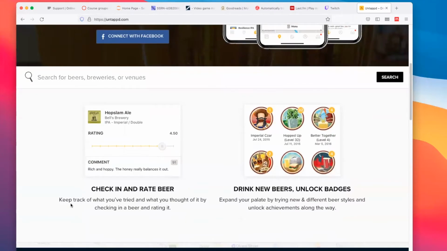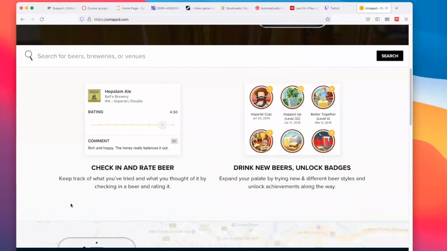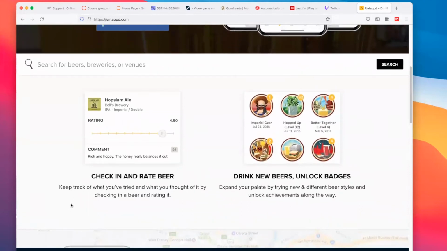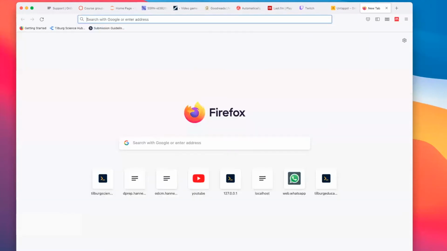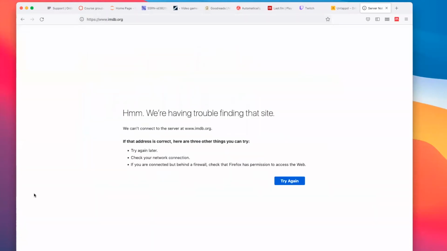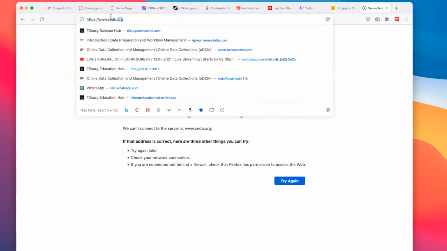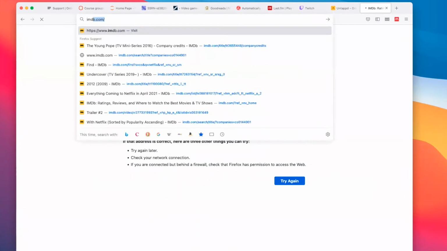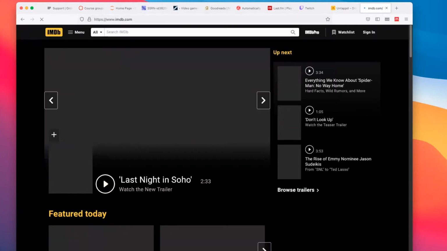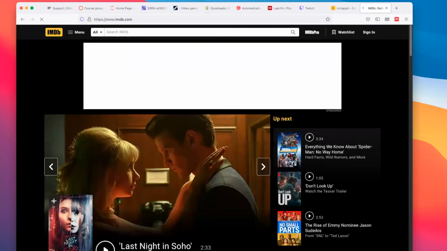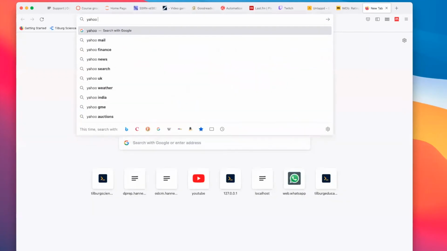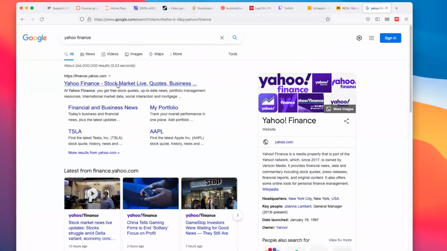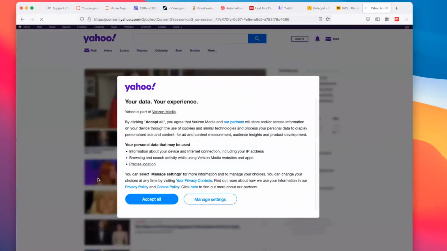Is it like a social network for drinking? You can rate each other on how much you're drinking, or is it just about the beer? Probably it's just about the beer. Interesting. All right, so IMDb is another one, which is imdb.com. Oh, there we go. Yeah, which is the movie website. So cool. And Yahoo Finance was brought up, which is another one. Stock market live. Probably you're going to find dozens of APIs that you can get.